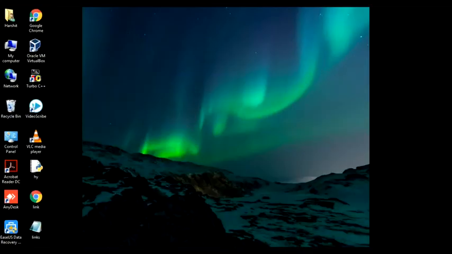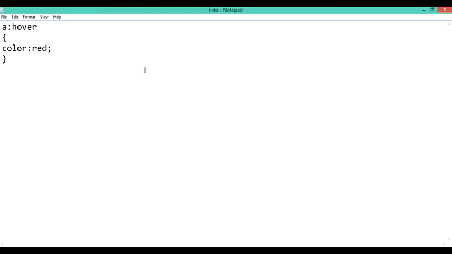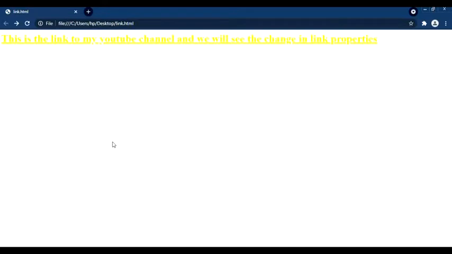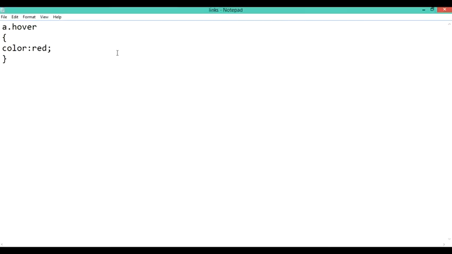Then after that, we are going to use another property, and that is the visited link. Whenever the link has been visited, I have given it a yellow color. So whenever I click on that link, as it has already been visited, the color has changed to yellow. Based upon whatever color we give, it will work accordingly.